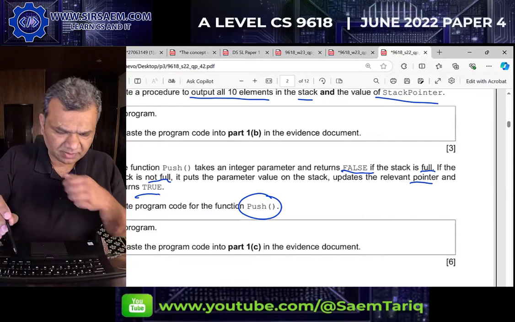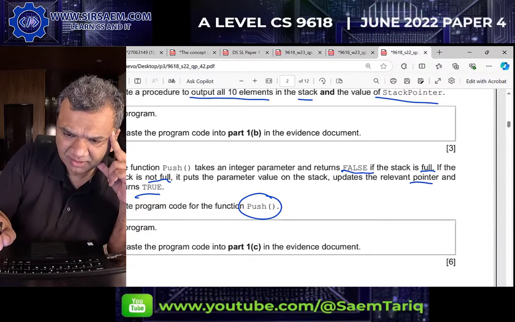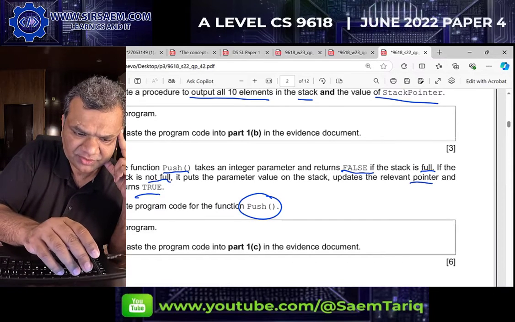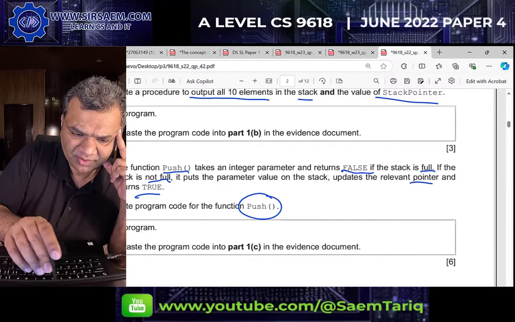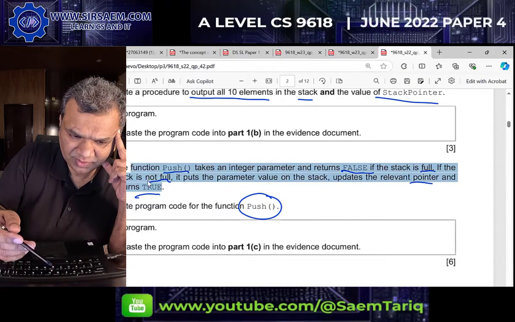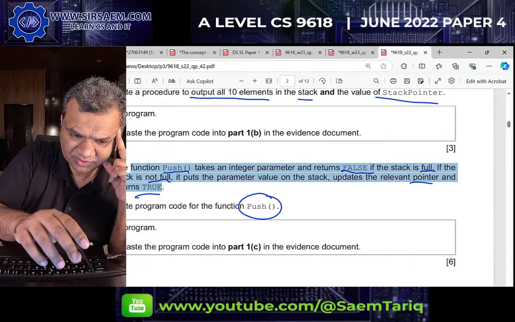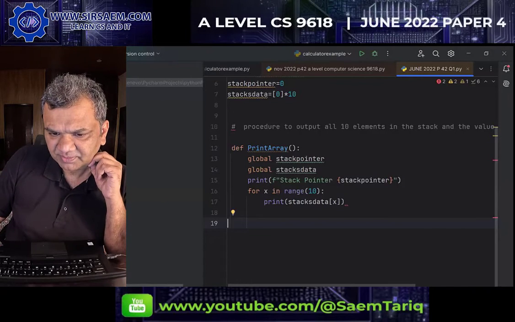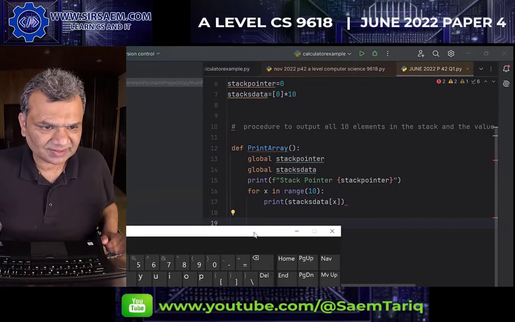So if you read the question, you know what the question is. Obviously, we have to actually make a push. It's an integer parameter value. So let's have a look at this. So again, the same thing. I'll just copy this. So we have over here, we'll put it as a comment.